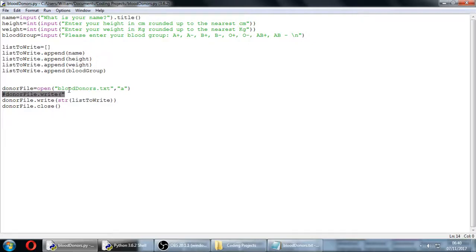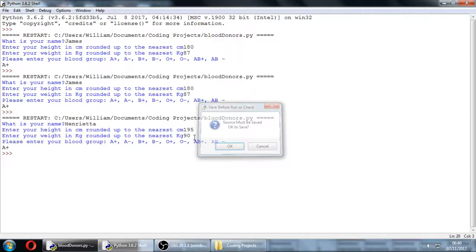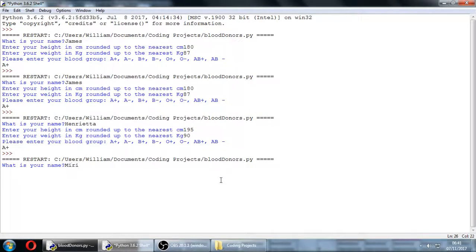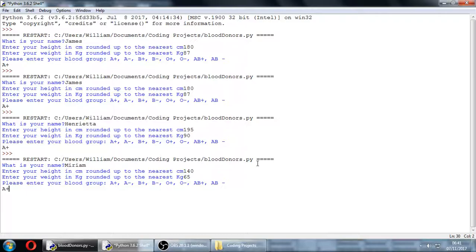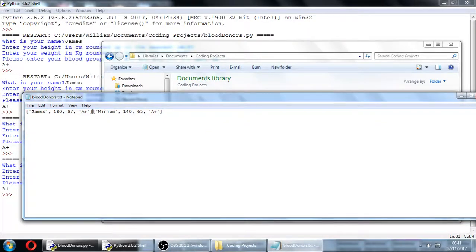After we've written this line here, we're going to do a line break, and we're going to write in just /n. And what that will do is it will keep writing each list on a new line. So let's save James. Okay. What's your name? Miriam. 140, 65 kilos, A positive. And what should happen is Miriam should be on the next line down, and she's not. So let's have a look at why that might be.